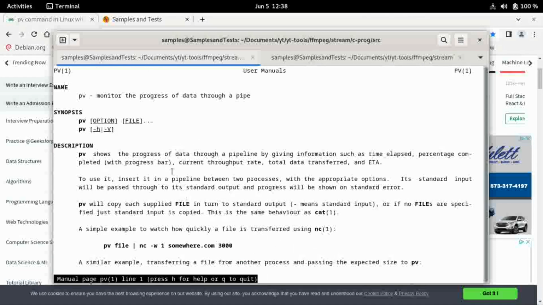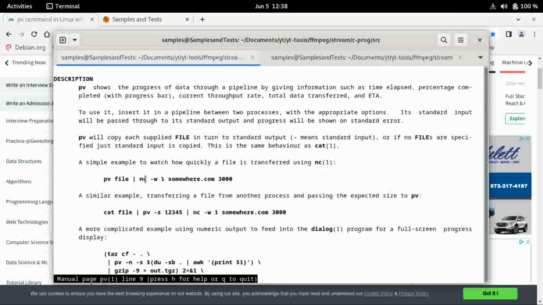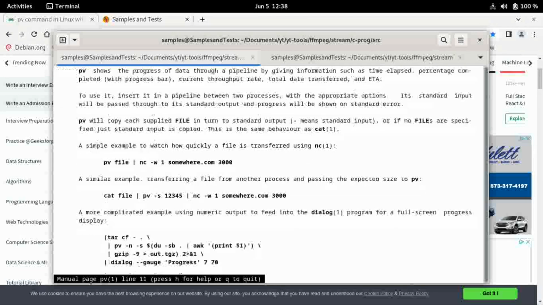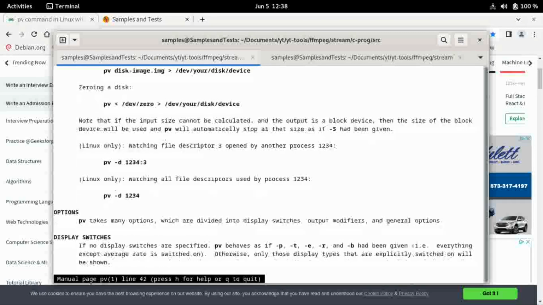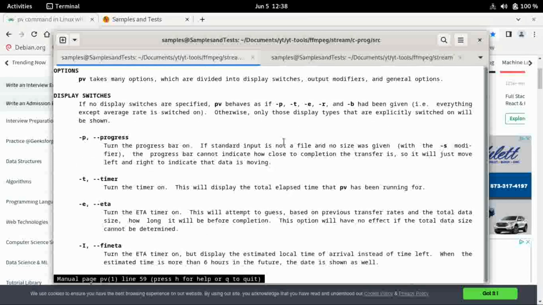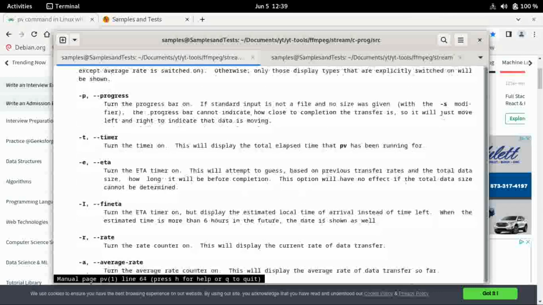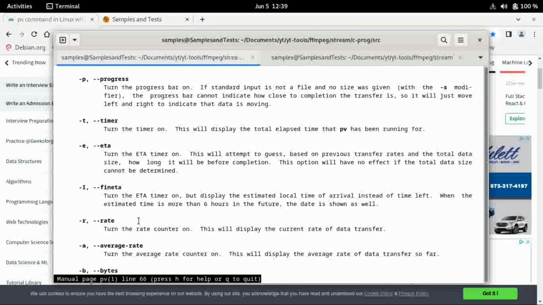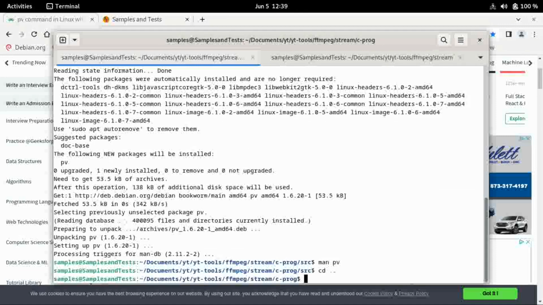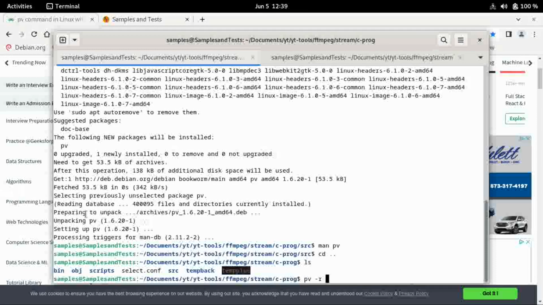So it's just options and file. It mentions wanting to send the file through net. I'm not really sure what that's all about. So let's take a look at some of the options that we have. You can view a progress bar, timer, ETA, ETA fine, rate. That I believe is what we are looking at, or average rate. I'm going to try rate. So here is the temp pipe.